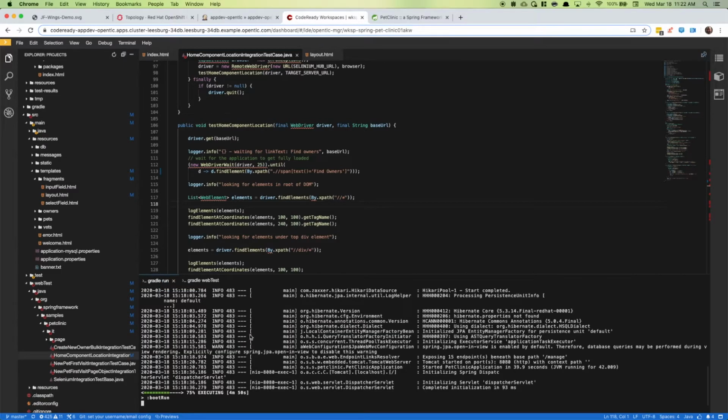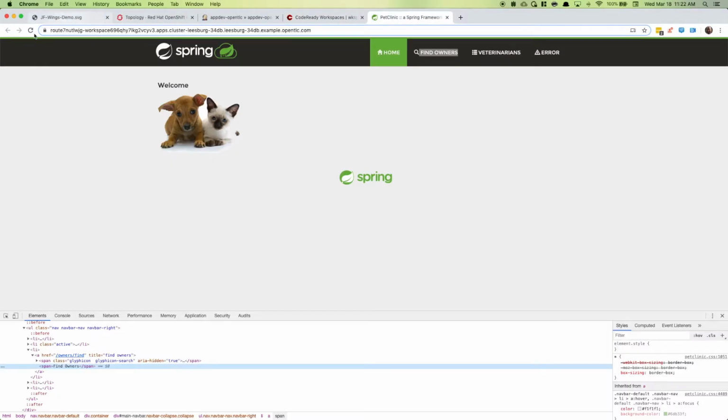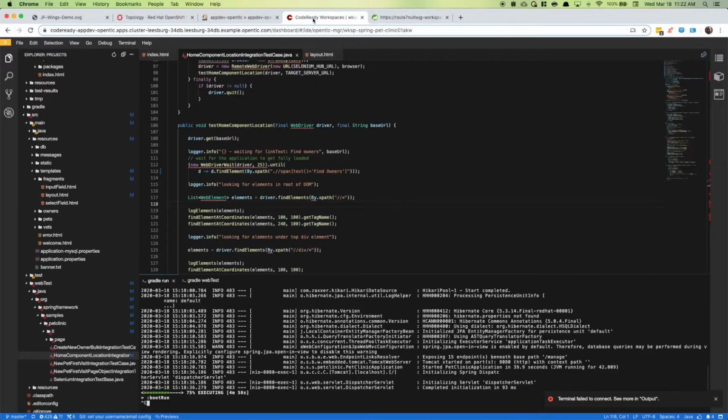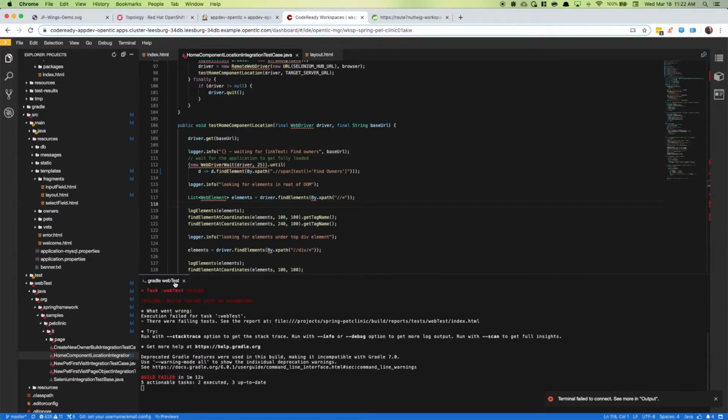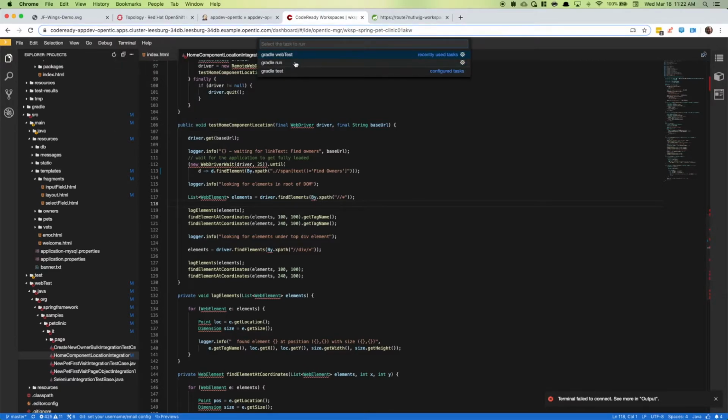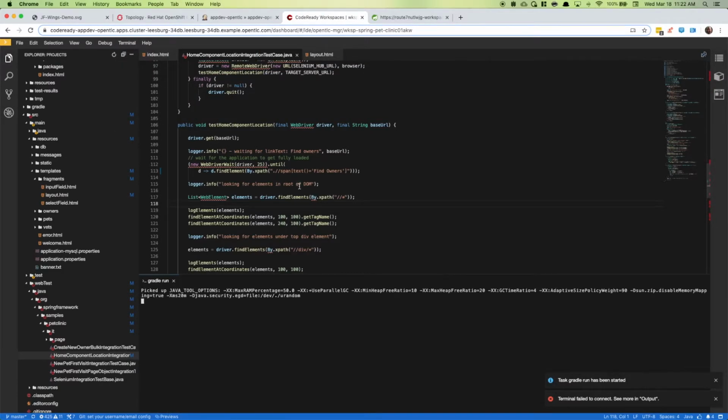So I still have my application running. I come over here to the Gradle Run tab where I ran that task, and I'll do a Control-C, and we will terminate that process. If I come back over here now, we can see that it's no longer available. So I can come back and run the application again.